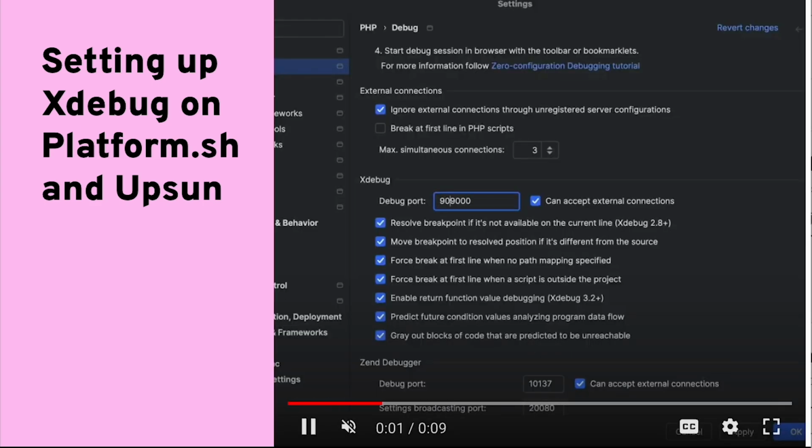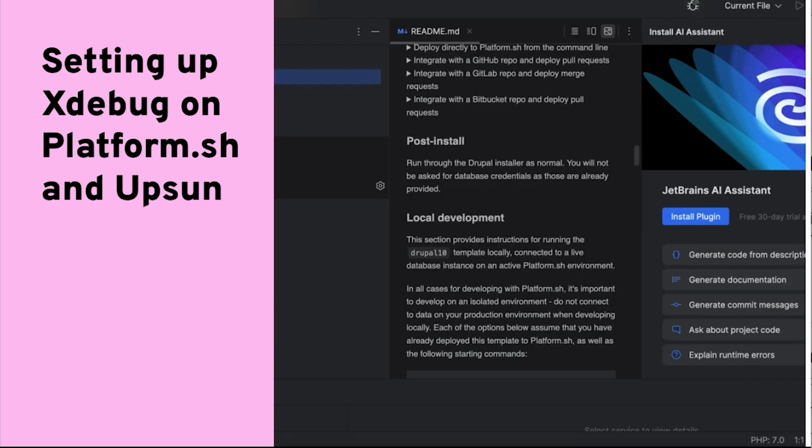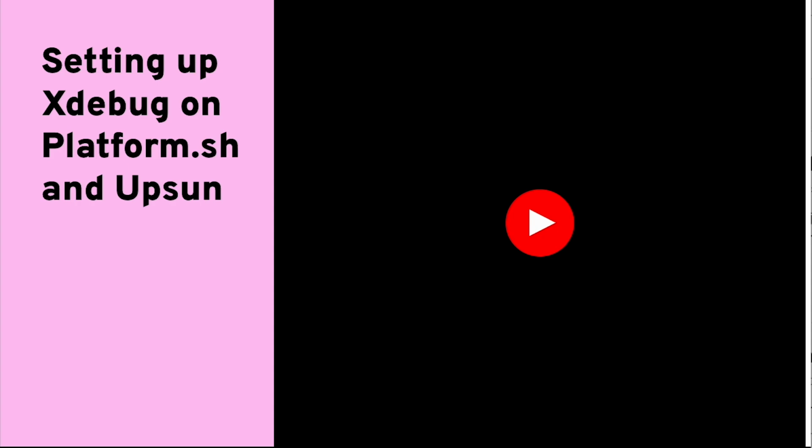Next step would be to configure your IDE. The one that I have used here is PhpStorm. Detailed instructions on what settings need to be added are available in our public documentation.